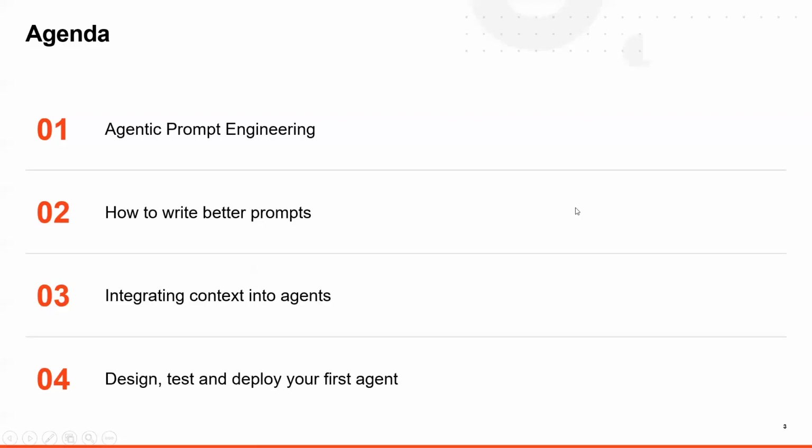So without any delay, let's start today's agenda. We'll start with what is prompt engineering, and then specifically what prompt engineering means in an agentic environment, and then what are the different types of prompts that we have, and then how to write a better, more effective prompt to get maximum results from an agent. Then we'll see how we integrate context into agents, and then at the end we have Harika to have the demo.